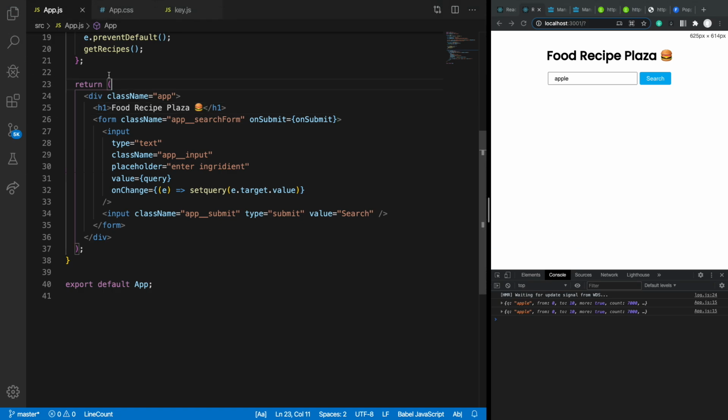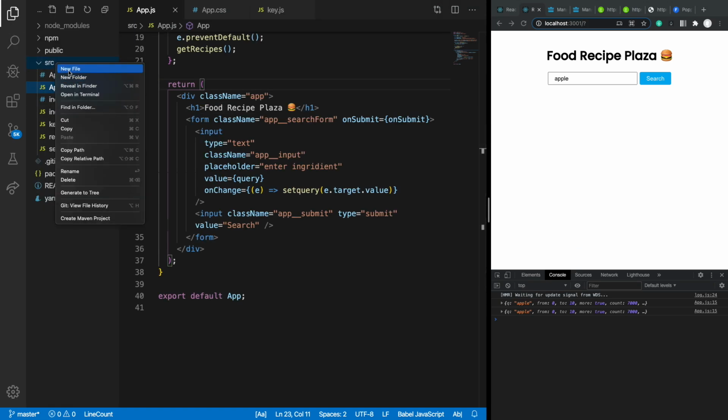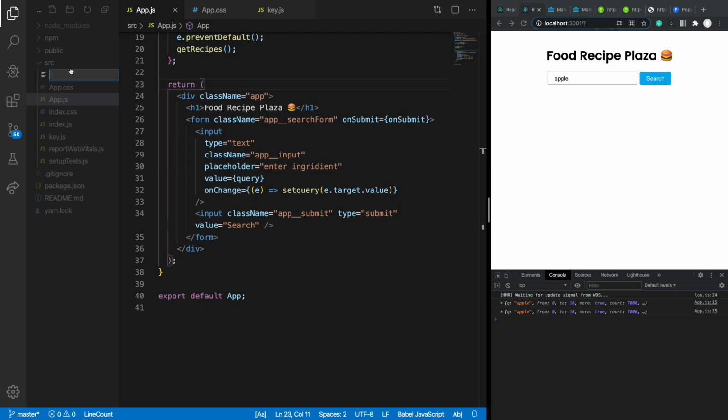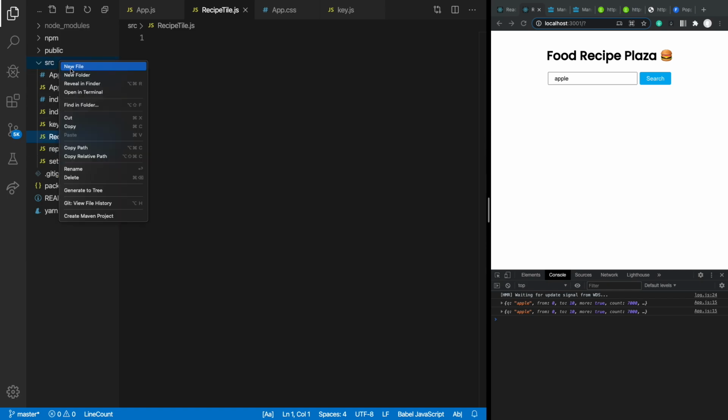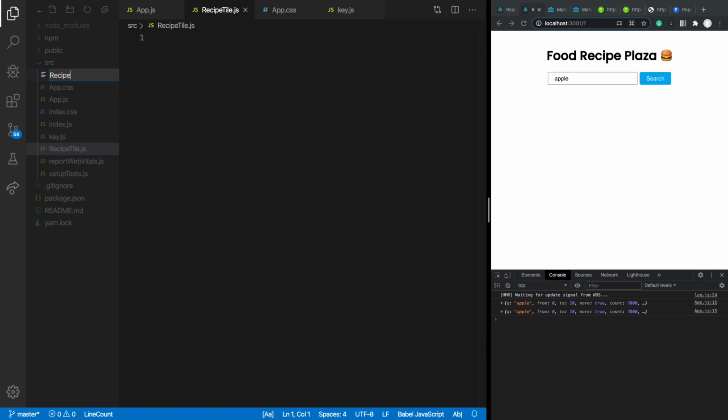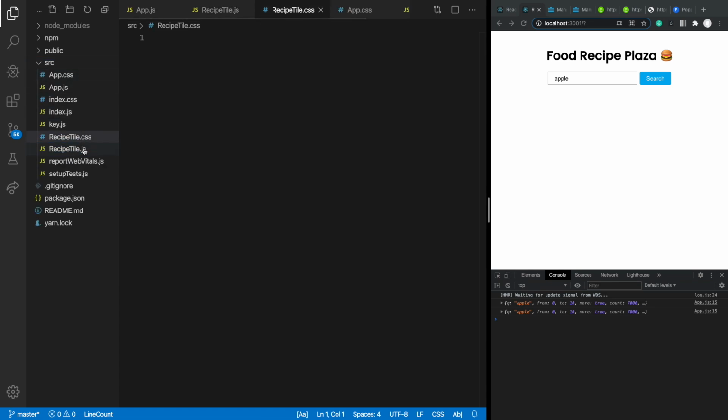Well, what I will do is I'll move on over here and create a new file. I'll call it something like recipe tile. Tile is nothing but basically an element of a grid or a list item. That's how I give names to stuff. And I'm going to create a new file called recipe tile again, and this is going to be the CSS file for it.